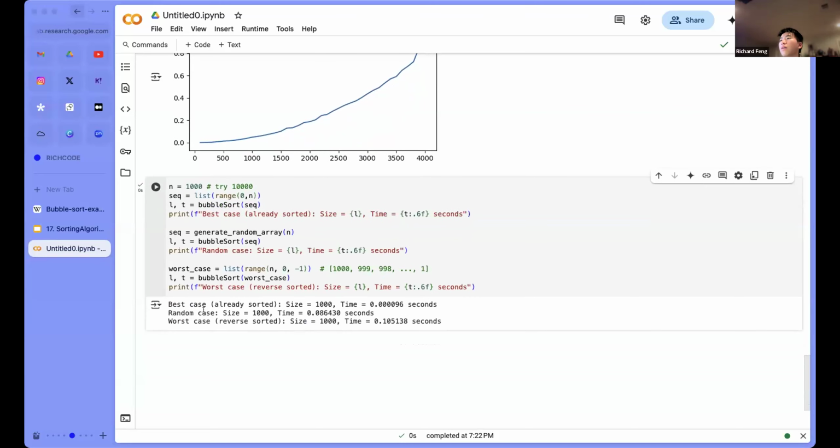And an average case is just a random list that we generate. When we run this, you'll see that for a best case, an already sorted list of size 1000, these are all size 1000, it only took 0.000096 seconds. That's very, very fast. But for a worst case scenario, where our list was completely reversed to begin with, it took 0.1 seconds, which is significantly slower. And a random or average case took 0.08 seconds, so not much faster than our worst case scenario.